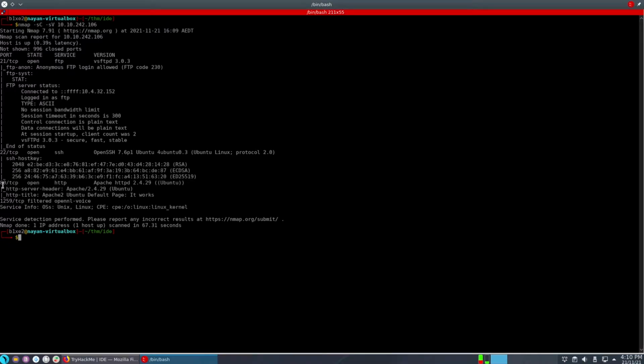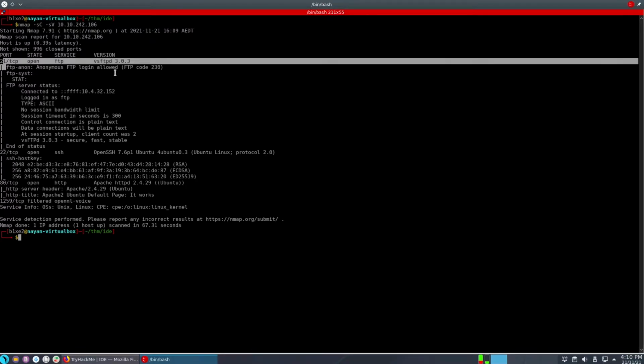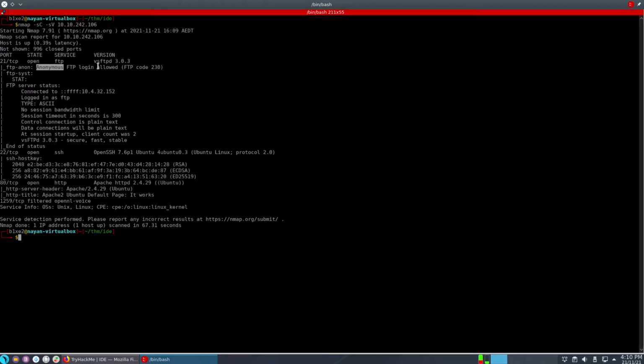Now we got the nmap scan, and it looks like there's port 80, port 22, FTP. First, we got anonymous, so we can log in to FTP as anonymous. Paste the IP, and I'm just going to try anonymous, and the password is also anonymous, or you can just leave it blank.